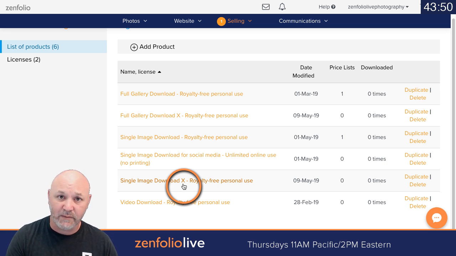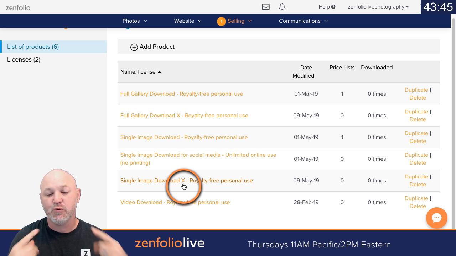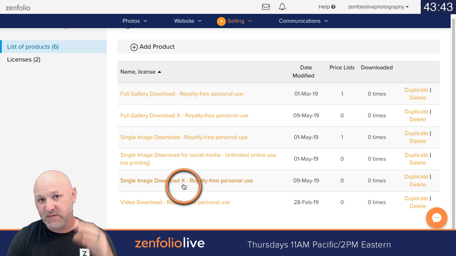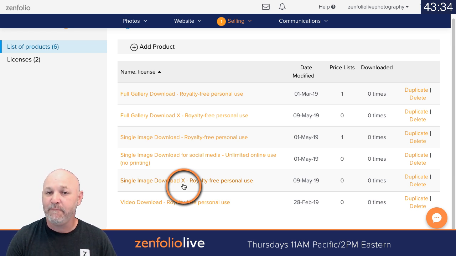The really cool thing about our digital products feature is that you don't have to come back here and create more if you want to have different pricing structures for different client genres. You can add these two products into as many price lists and as many packages as you want, and you can actually charge differently for each one. The only time you need to come back and create new digital products is if you're changing some of the settings that are applied.